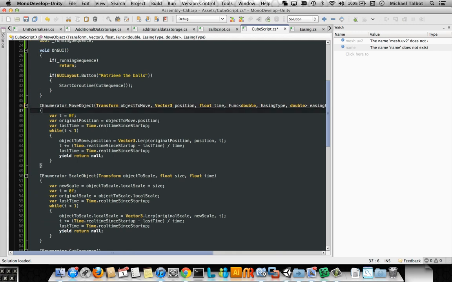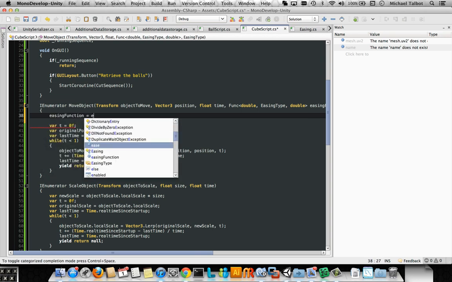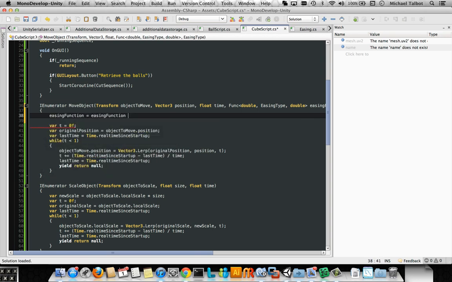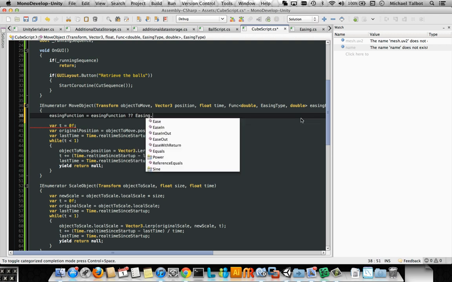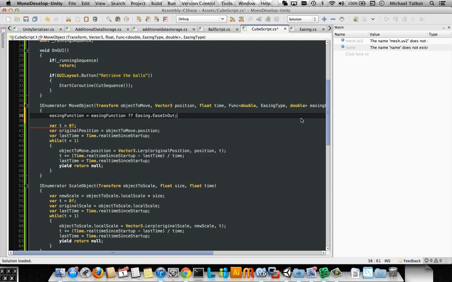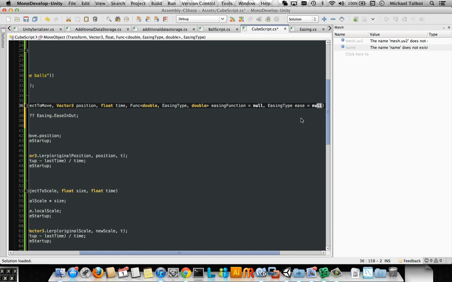Okay, now here's a little trick. We're really going to need some easing functions, so we're going to set easing function equal to easing function question mark question mark. And what that does, it says return this if it isn't null, and if it is null, return the thing that follows it. So what we're going to do is we're going to by default use easing dot ease in out, and then that easing function needs to be linear.